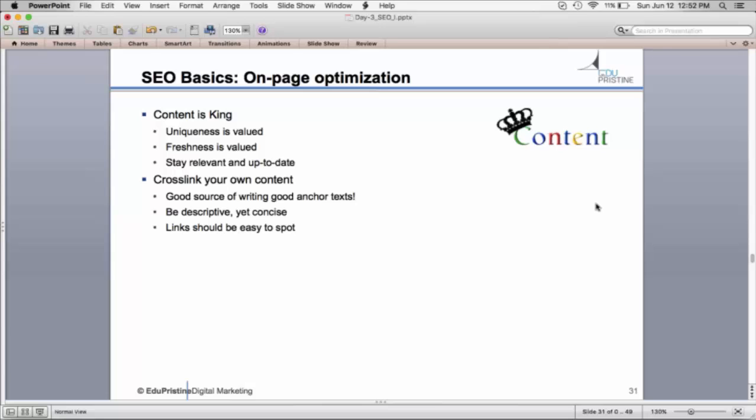So as you guys know, content is king in SEO. Unique content is something which is valued. The content should be unique, fresh, relevant and up to date. So cross-link your own content. It is a good source of writing good anchor text. You'll have to be very descriptive and concise, and links should be easy to spot.